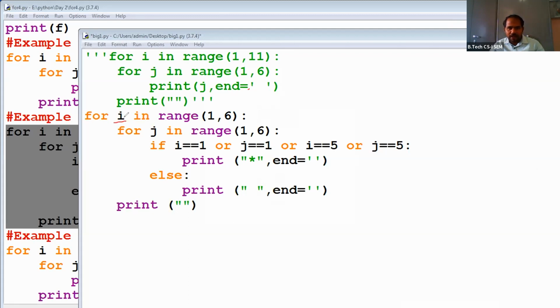First take I. I is initialized with a value of 1, starting at 1. Now immediately check the condition. What is that condition? 1 is less than or equal to 6. Yes, the condition is true. Then we enter the loop for the I loop statements, the outer loop statements.